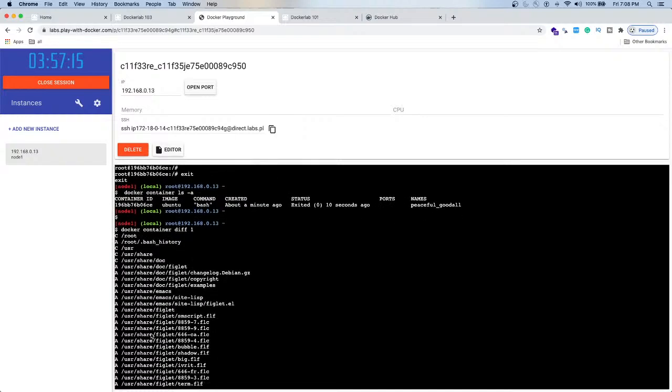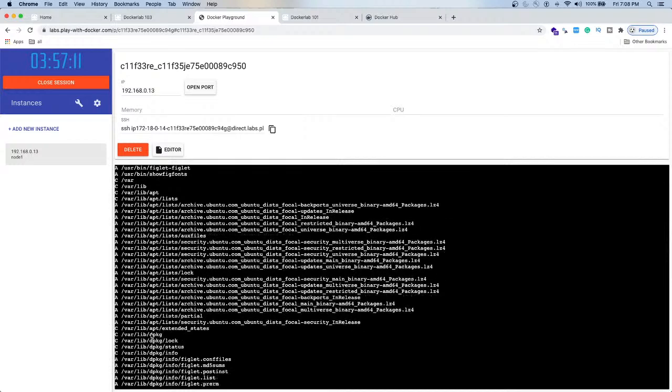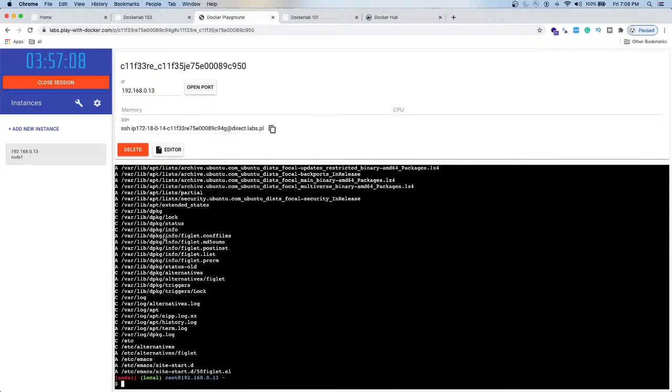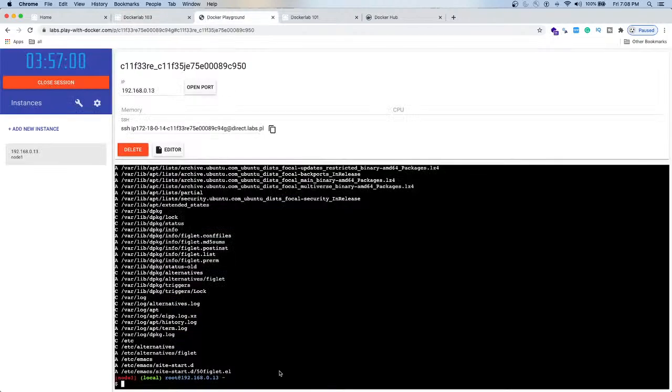It tells us that all these files have been changed since the base image was used. These are from the apt-get update and the Figlet installation. Now we can commit the changes and create a new image out of it.